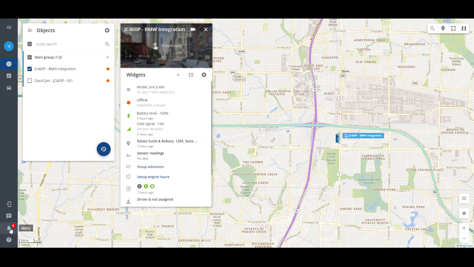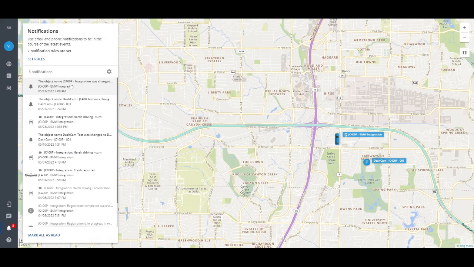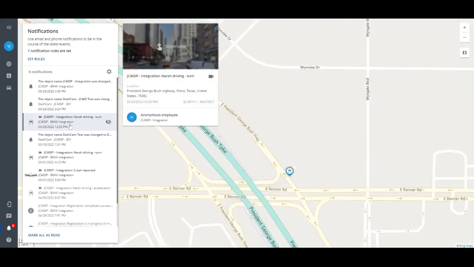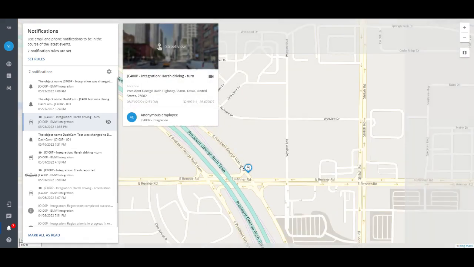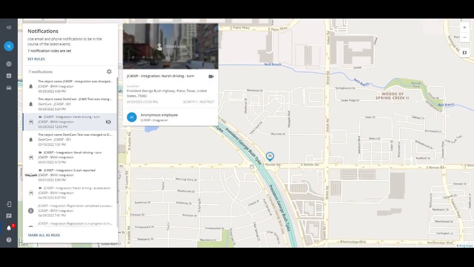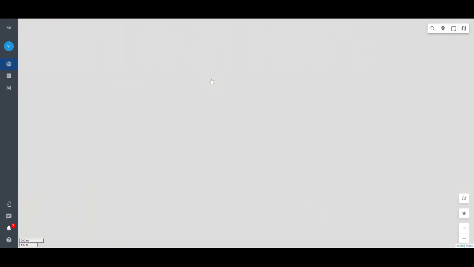And then the other kind of interesting thing that you have here is you have these different alerts. Okay, so you have different notifications. This is like harsh driving notification, and you'll see like where on the map this event occurred. So this event occurred over in the Dallas area off of George Bush Turnpike and East Renner. And then you can kind of see what they were doing here by clicking on this play video icon.